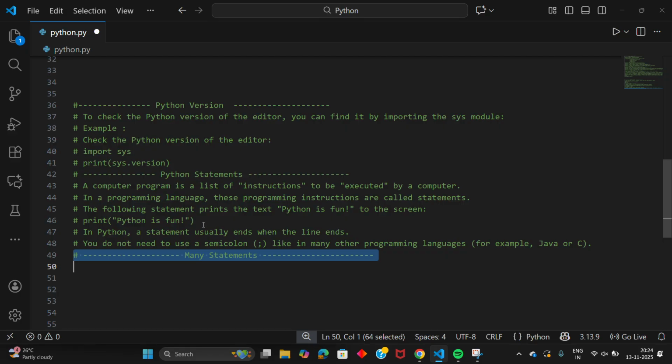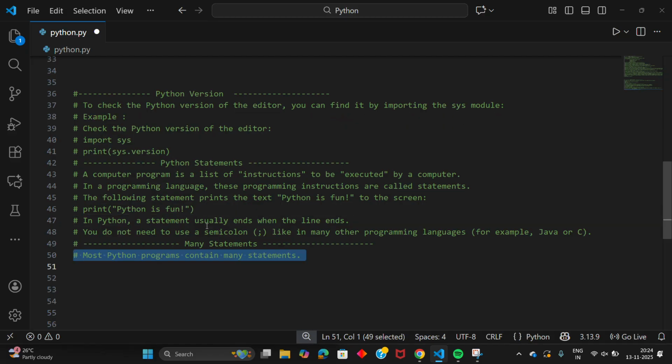Next, many statements. This is a single statement: print "Python is fun" is a single statement. How are many statements, or more than one statement, executed in Python? Let's see. Most Python programs contain many statements. Generally, not only Python, any programming language will contain more than one statement.